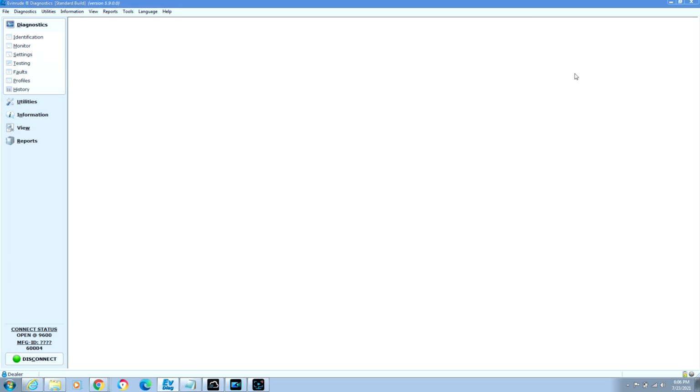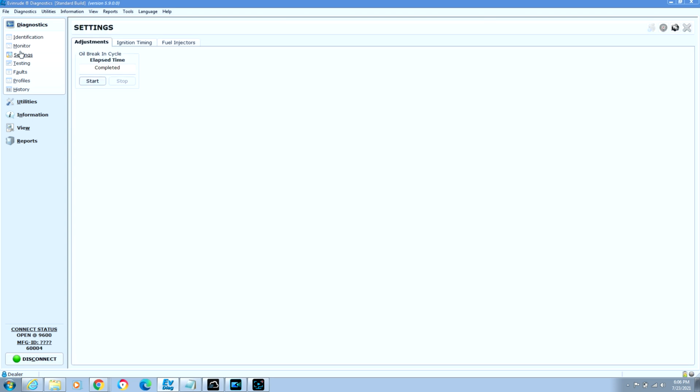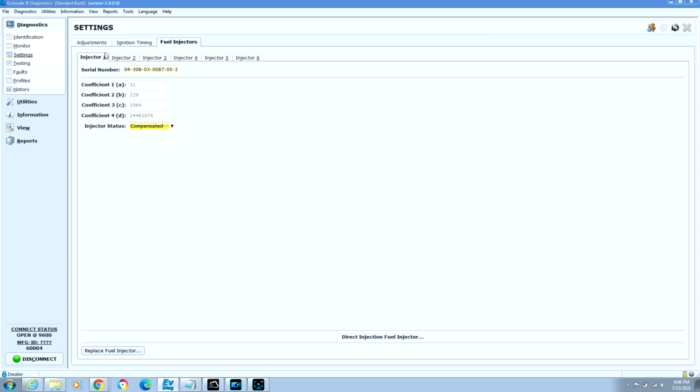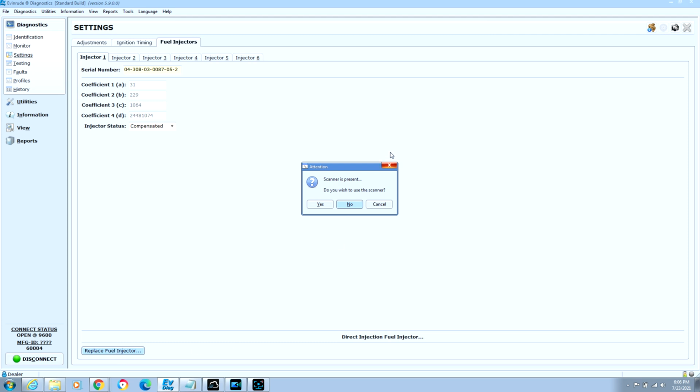From there, we will go back in the diagnostics tab, settings, third tab over, fuel injectors. In this case, I'm going to do fuel injector number one because it's easy, it's right here, and I've already done this. So we will click replace fuel injector. This will prompt you to approve the use of a hand scanner, in which case here we'll click yes, because that's the only way we can do that using this method.